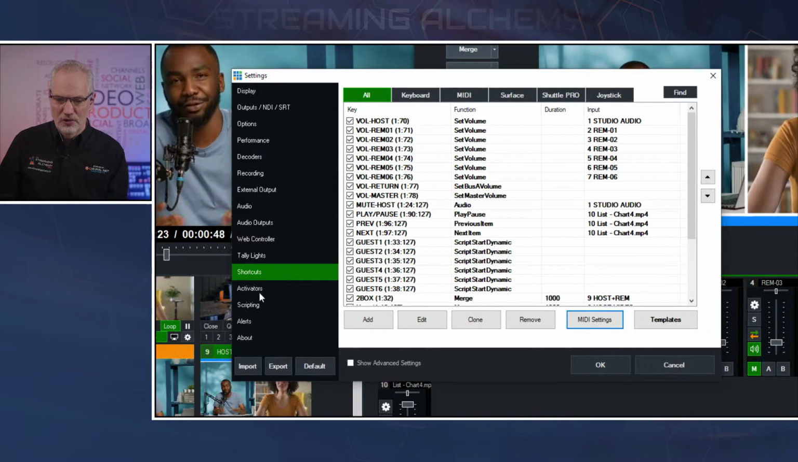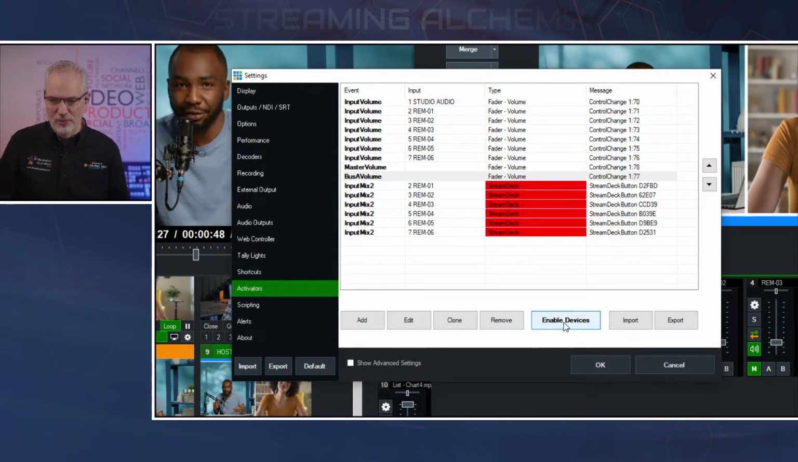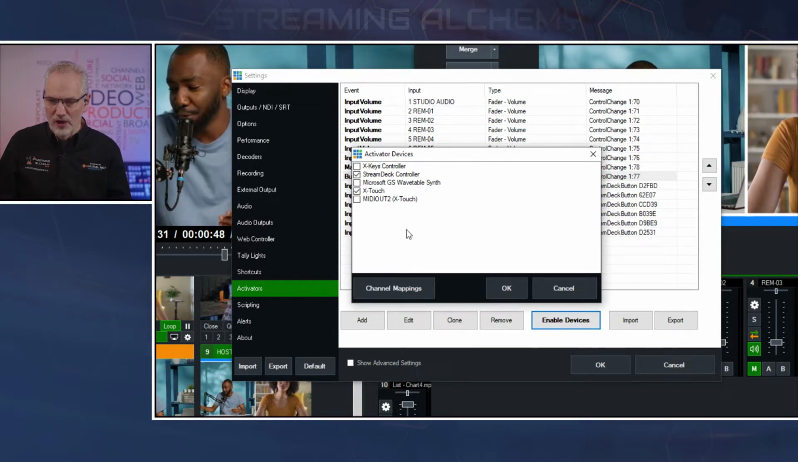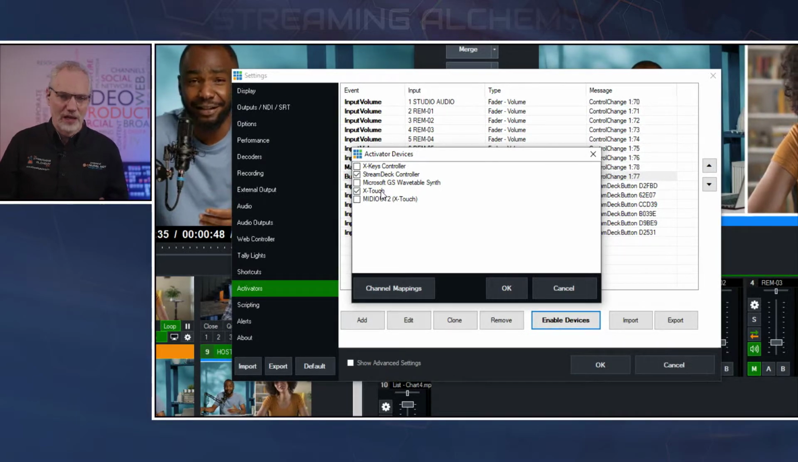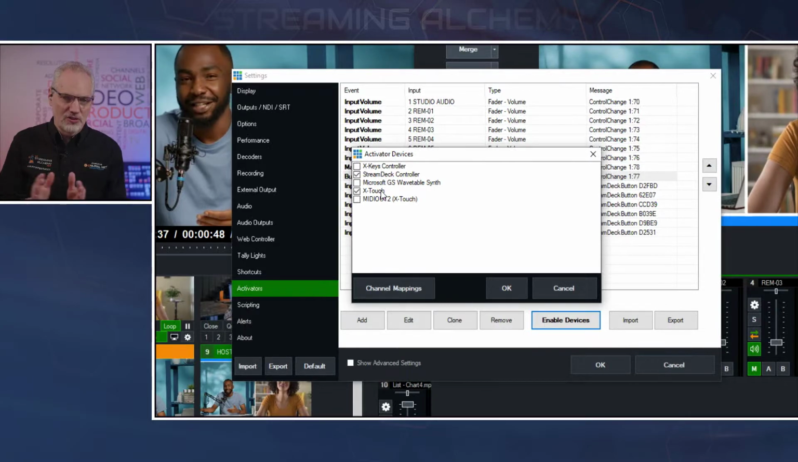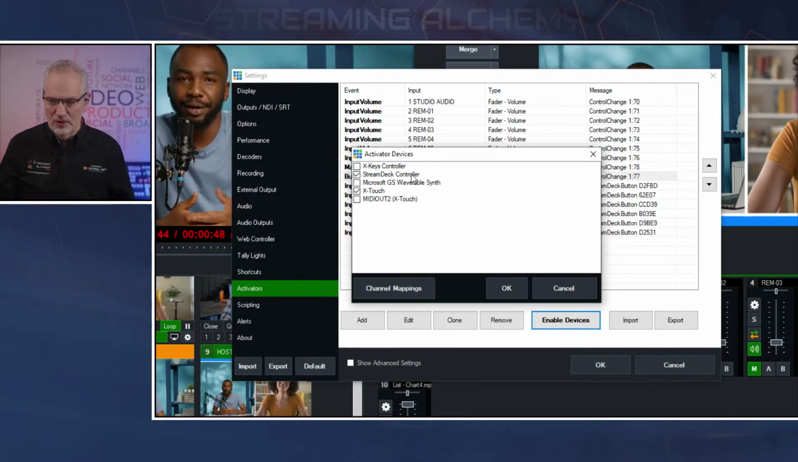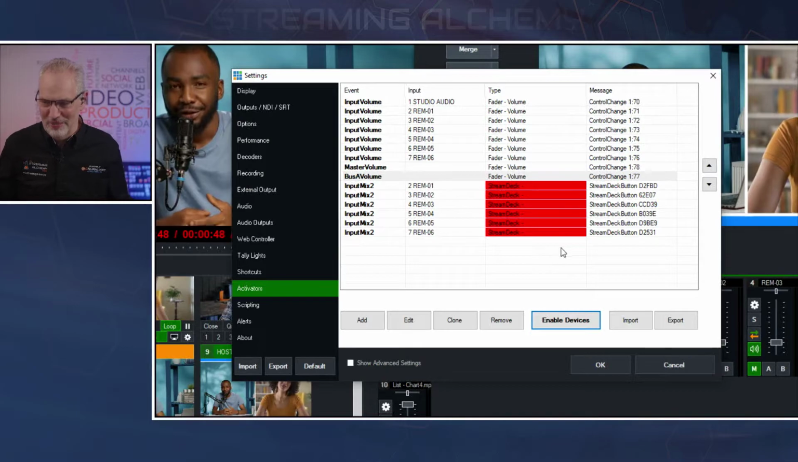The next thing you'll need to do is go into Activators. And in Activators, there'll be Enable Devices, and that's another button here. So you need to come in and make sure that, again, your X-Touch is enabled in Activators. And this is going to let us do a full back and forth connection with the X-Touch from vMix. So those are sort of the getting started basics.